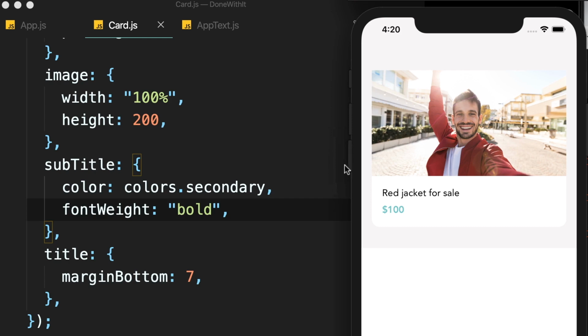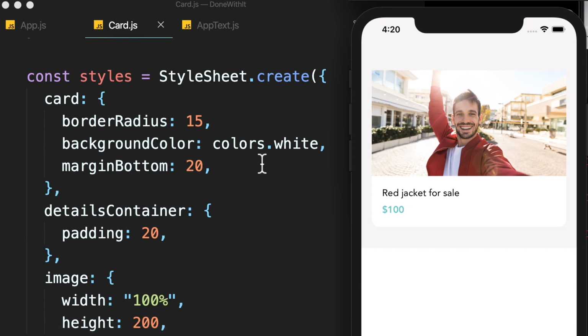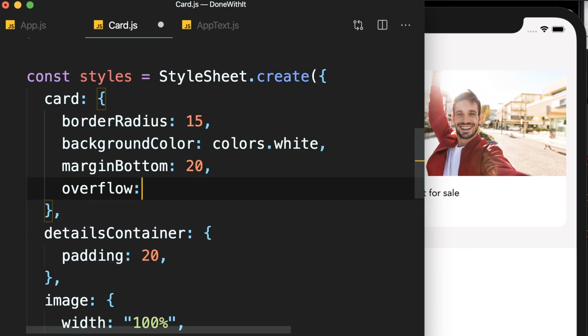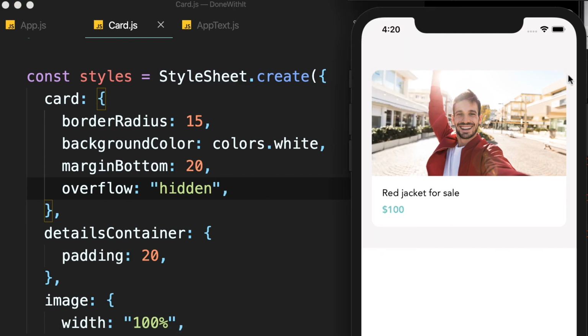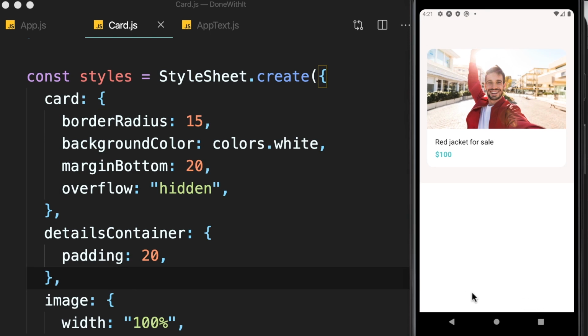So to solve this problem, we need to go to our container. That is the card container here. Here's the card container. And set overflow to hidden. So if we have overflow, it should be hidden. Save the changes. Now we have these beautiful round corners. So we're almost done. I'm happy with this for now. Let's see what it looks like on Android. Here it is. It looks pretty decent. So we're done with this. Let's move on to the next video.